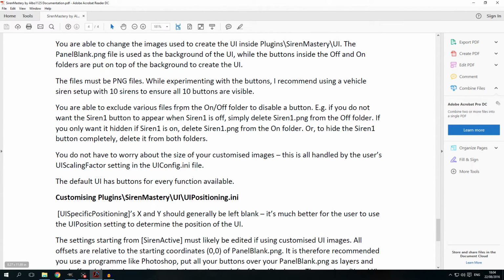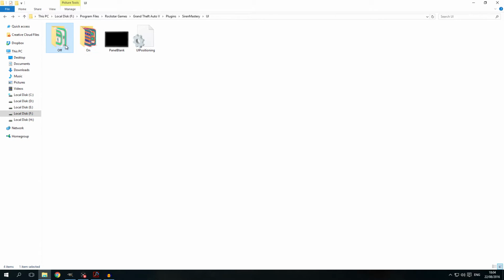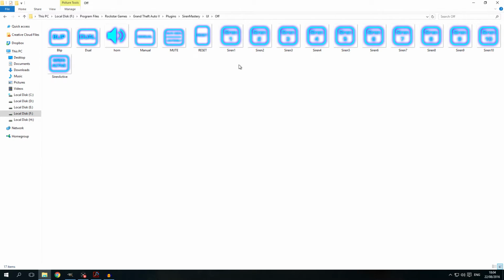What you can also do is exclude various files from the on or off folder to disable a button. For instance, if you do not want the Siren 1 button to appear when Siren 1 is off, you can simply delete it. So right now, as we just saw, the Siren 1 button, if it's off, will be blue and will look like this. But if I just don't want it to appear at all, I can just delete this. And now it's gone, so there won't be any kind of button for Siren 1.